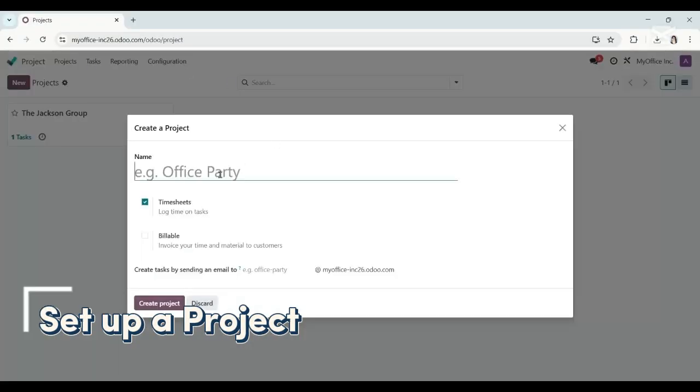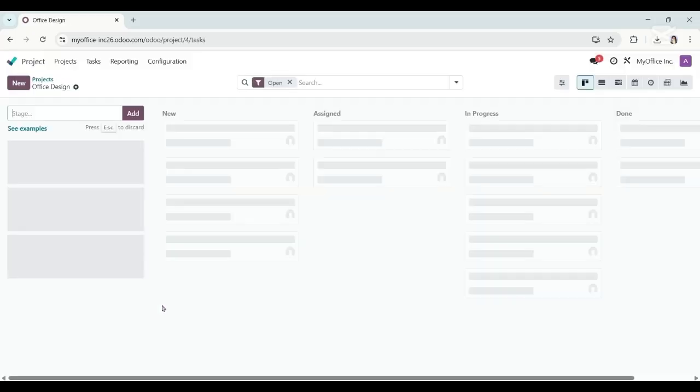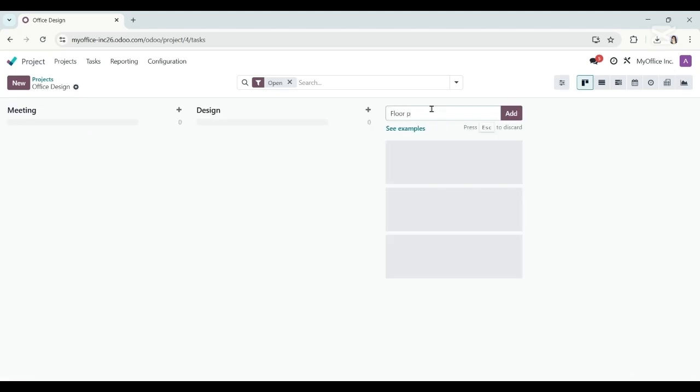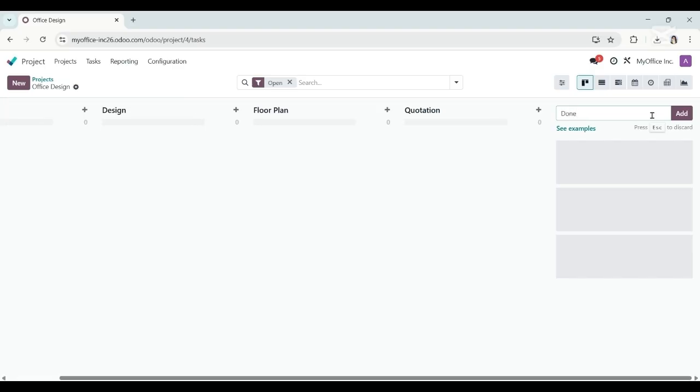Let's click on new, and then let's put in as the project name office design. And then put design on the task where it will send an email, and then let's create the project. Here, let's add the meeting, design, floor plan, and quotation. And lastly, let's add return.